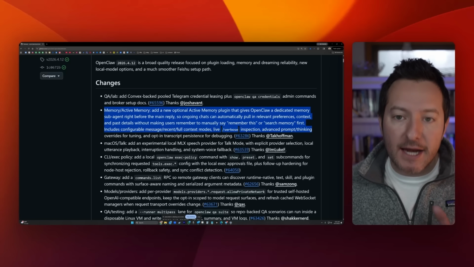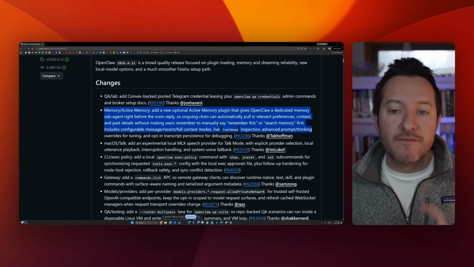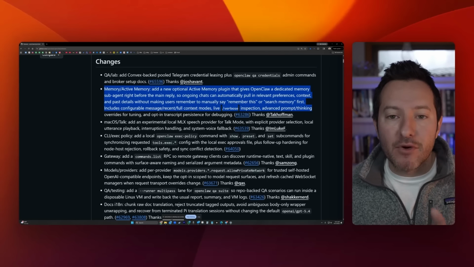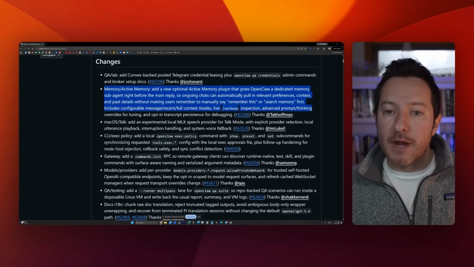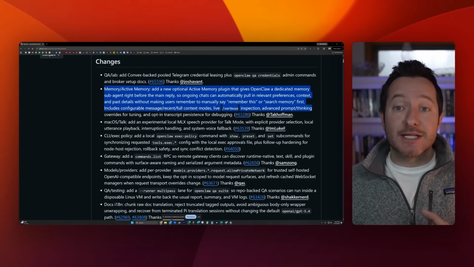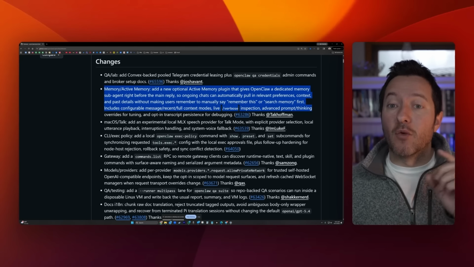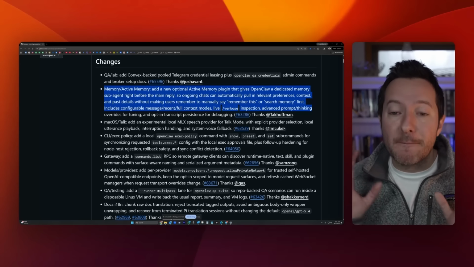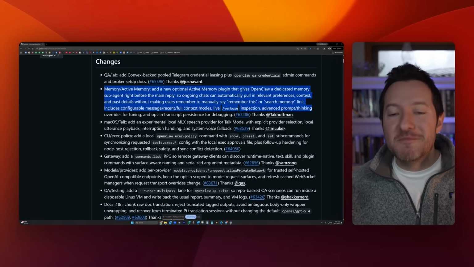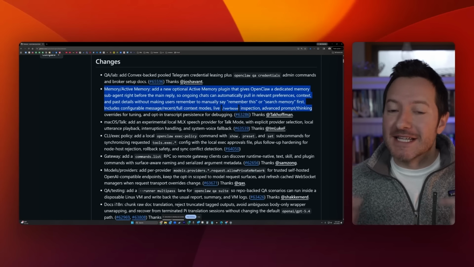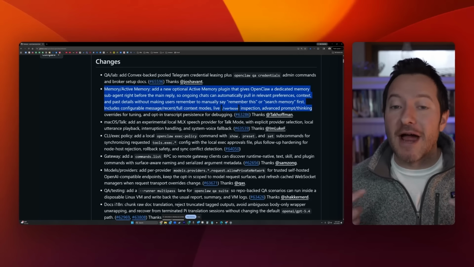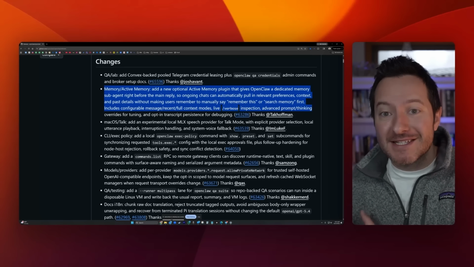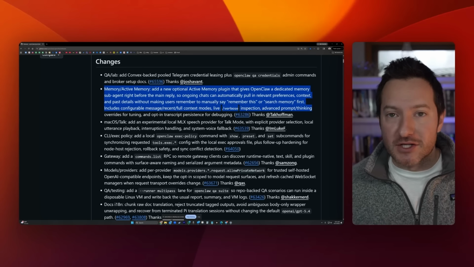So it adds a new optional active memory plugin that gives your OpenClaw a dedicated memory subagent right before the main reply. So ongoing chats can automatically pull in relevant preferences, context, and past details without making users remember to manually say, remember this. This is something that I've been constantly doing out of habit. Or you would have to say, search your memory. You remember we talked about this last week? That got so annoying and so old so fast.